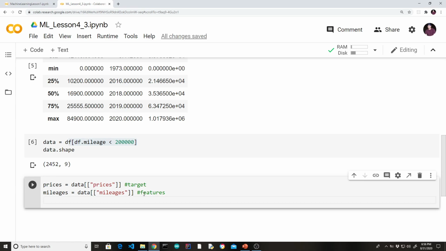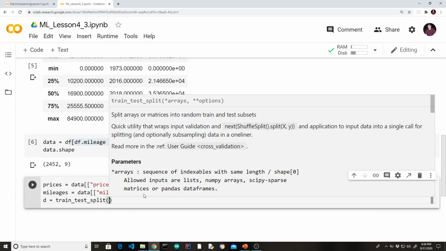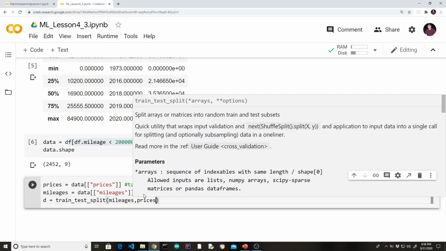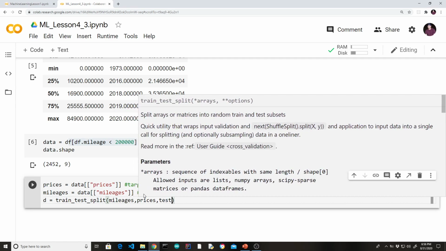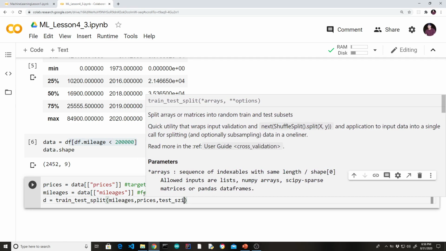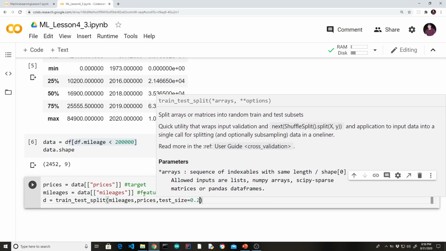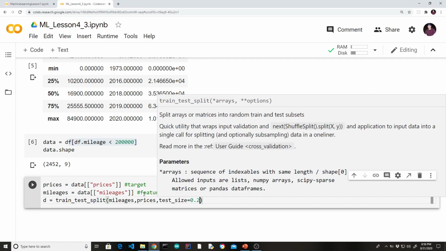All right, the next thing we're going to do is go ahead and split our data up now. And we're going to use the train test split. And what does it want? Well, it wants your features. It wants your targets. It wants the size of what you want to use for your testing data, which in our case, we're going to use 20%.